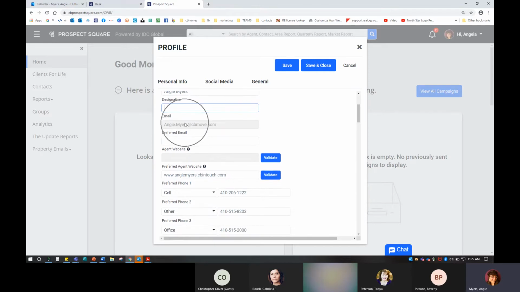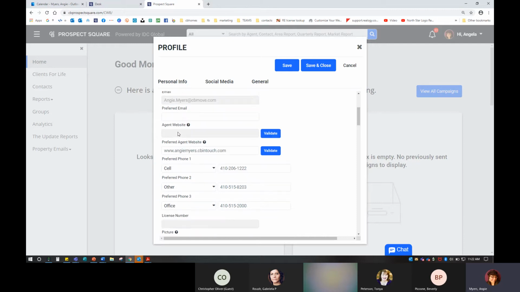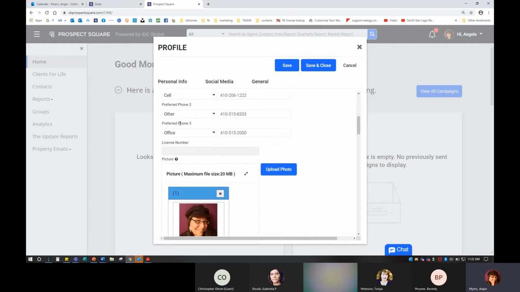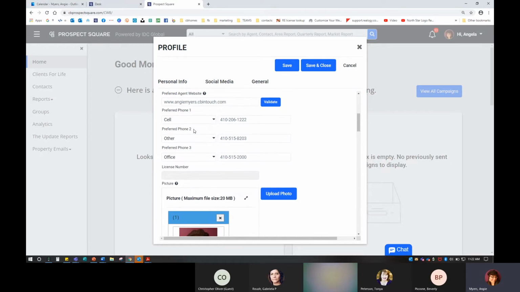Your email will also autofill from TriNet. If you have a preferred email, you may put it here. Your agent website, you can include here, and it will validate it for you. I have my preferred agent site here. And then preferred phone numbers. If you have a cell phone number or an email address in any of your marketing, and you are a Maryland real estate agent, you must also have your labeled office phone number.